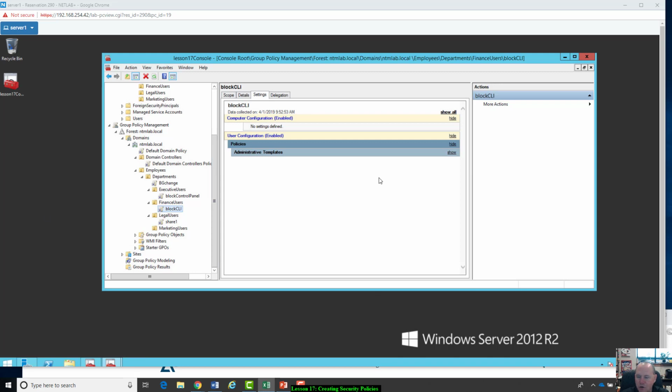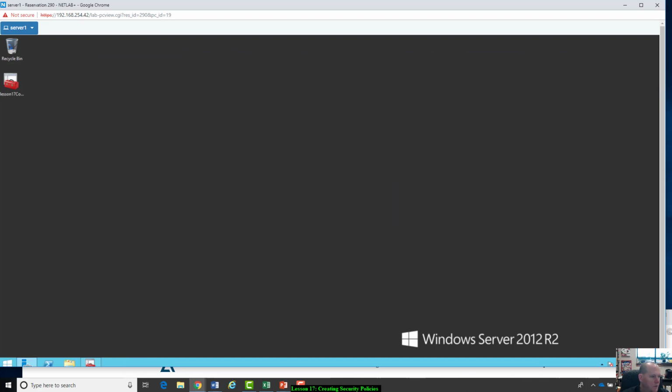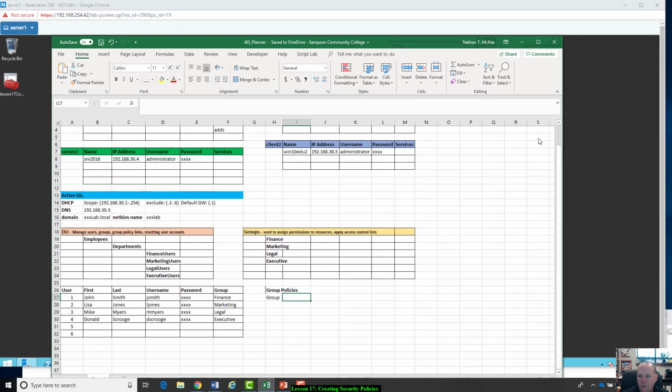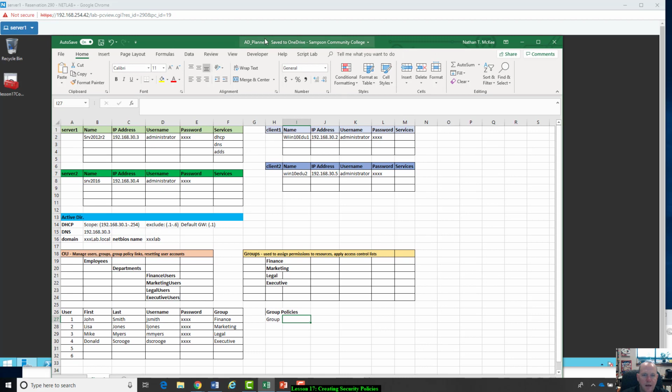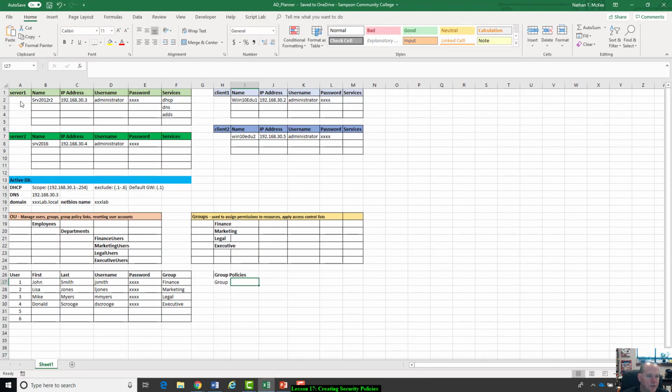Okay, first thing I want to show you guys, I'm not going to show you all the steps to set up Active Directory Domain Services because that was in a previous lesson, but I want to go ahead and show you what I've done. Use the same Active Directory planner we used in lesson 15. All this stuff's the same.